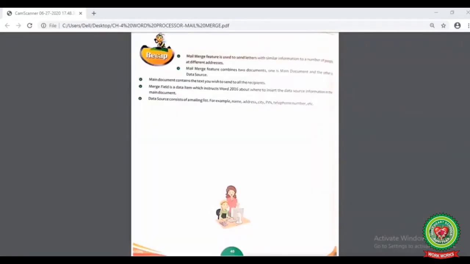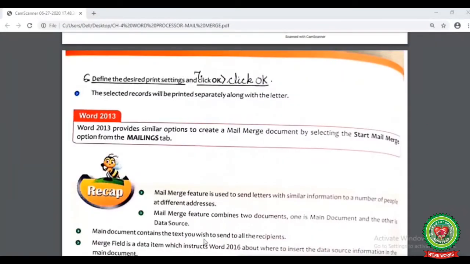Now look at your book at page number 40. Here you will see in step number 6, we need to define desired print settings. Then we need to click on OK and again click on OK button. Let's do it practically now.